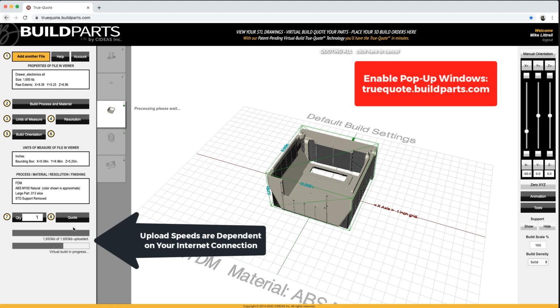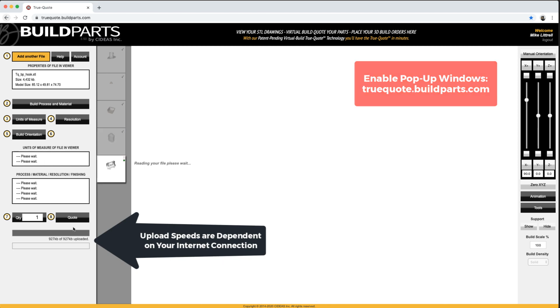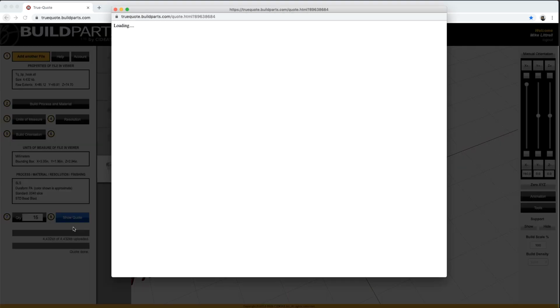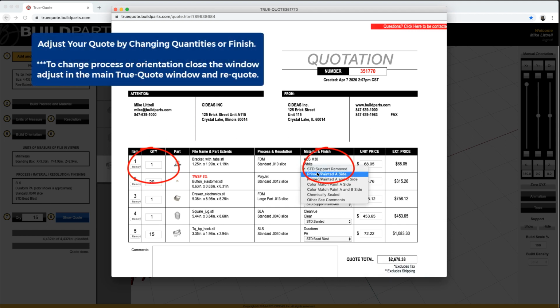Please note, we are updating our database of materials and processes often. Some may be unavailable or require a manual quote. If you have any questions regarding the material or processes that are not showing, please contact us at 847-639-1000 or email us at info@buildparts.com.